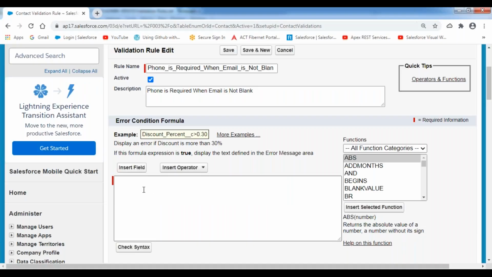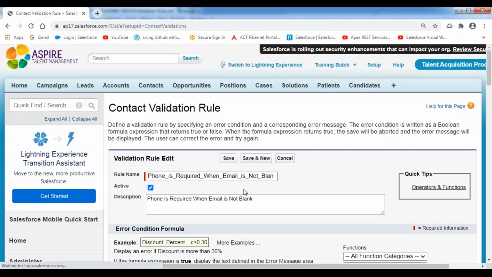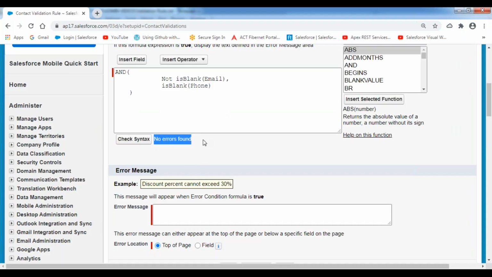Let me copy this condition and paste it here. We can write the condition in multiple lines also, no problem. We can write that code, and Salesforce will accept it as it is. These are the conditions which I'm preparing. Now this is the validation condition. Now check the syntax. There are no errors found here.